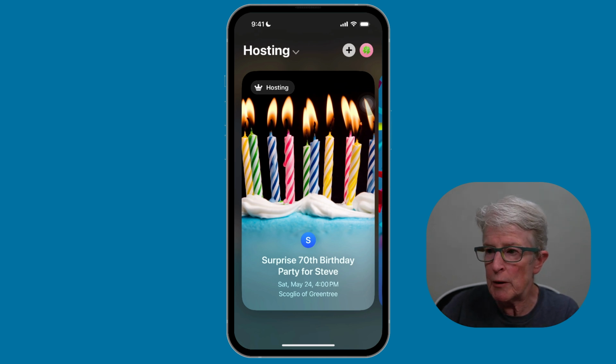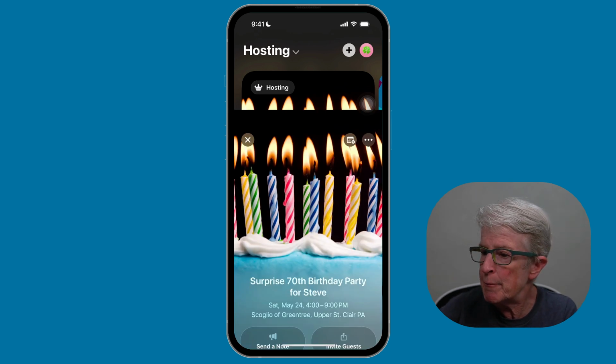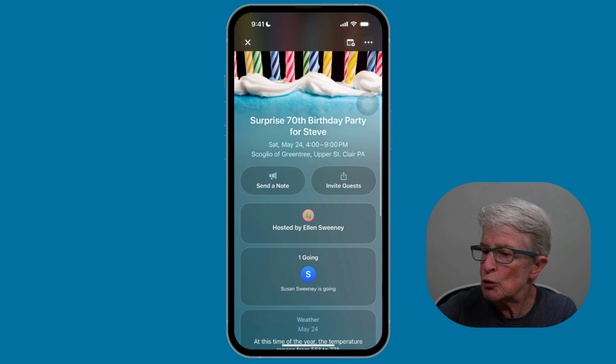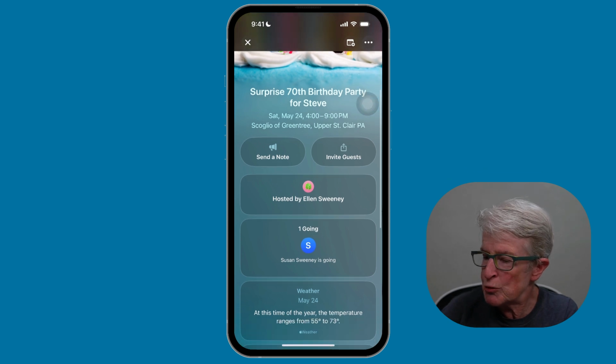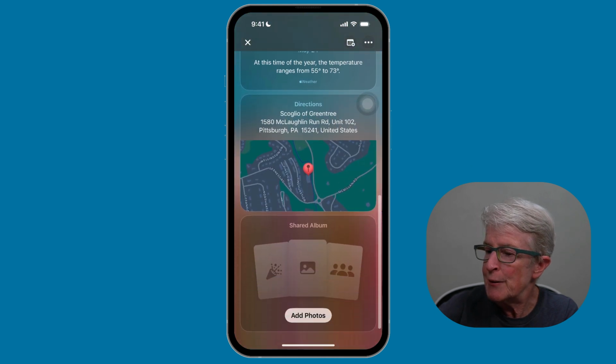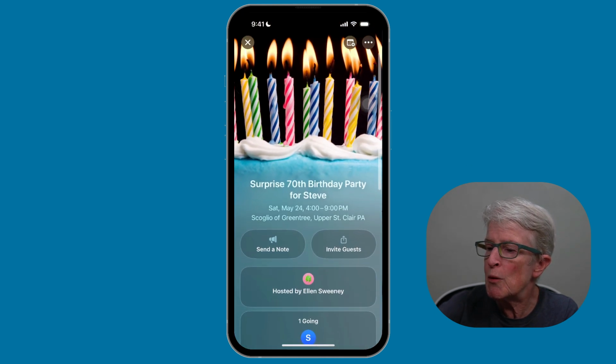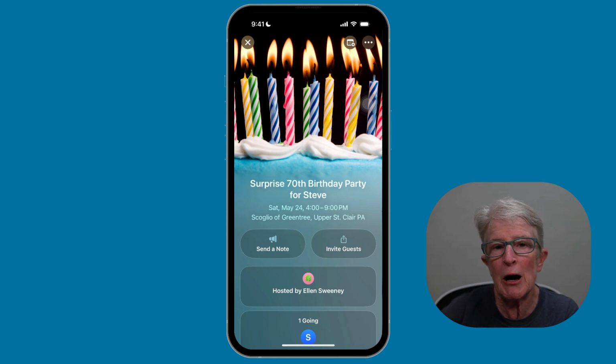So I promised you I would show you the event that I already created for Steve's birthday party. If I go ahead and tap on it, this is what it looks like once somebody has responded to the event. You can send a note to everyone who's responded. You can also continue to invite guests if you choose to, and pretty much everything else remains the same. But this is where you would find out all of the information about the event once it's been created.